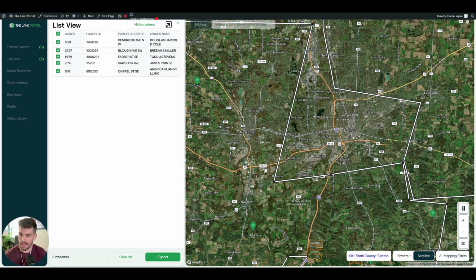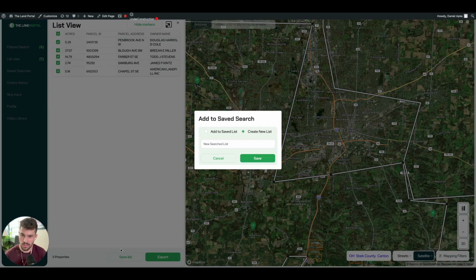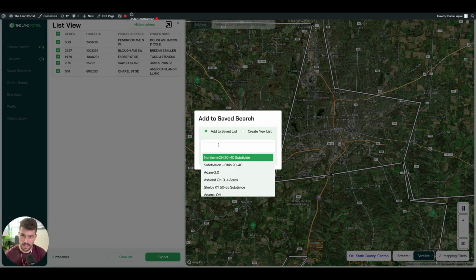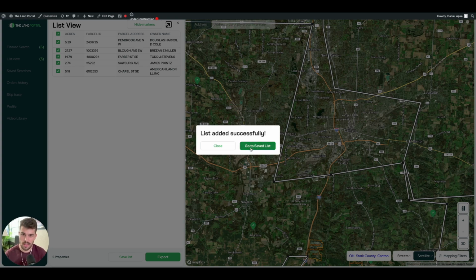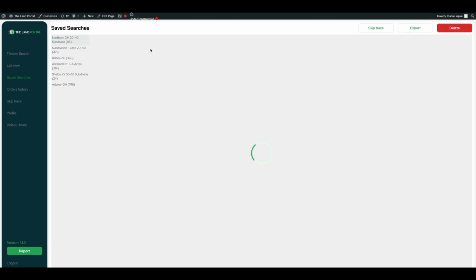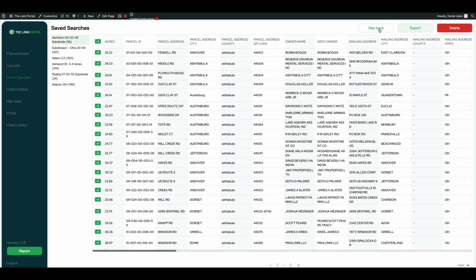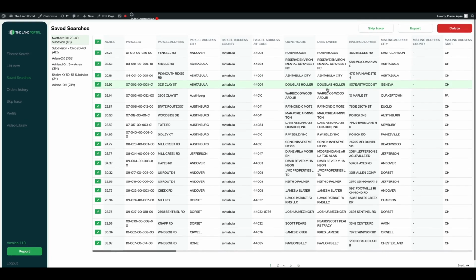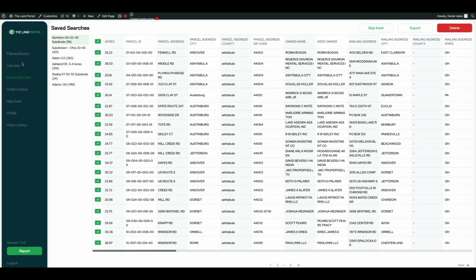So another feature we have is the ability to save and build lists. So you can add this to a saved list right now. Maybe I was building a subdivision list in Northern Ohio. I can add that to my saved list, and then I can go to the saved list and we can continue off where we left off. We can also export or skip trace from this as well to build it, or you can edit and delete these data points as well.